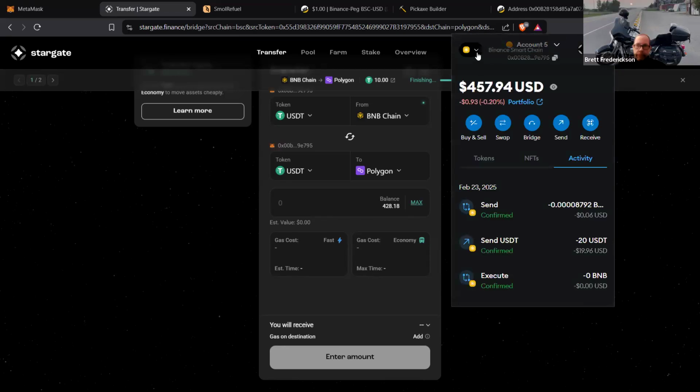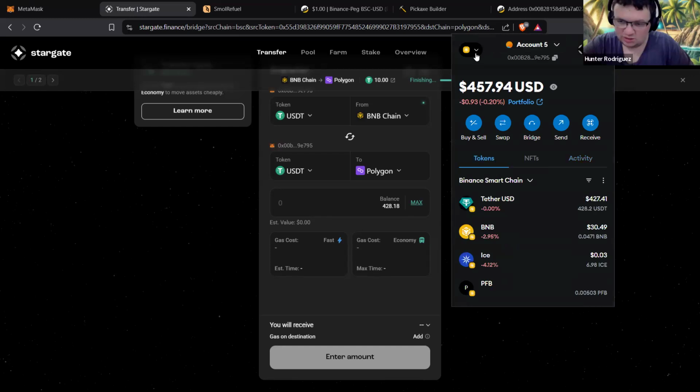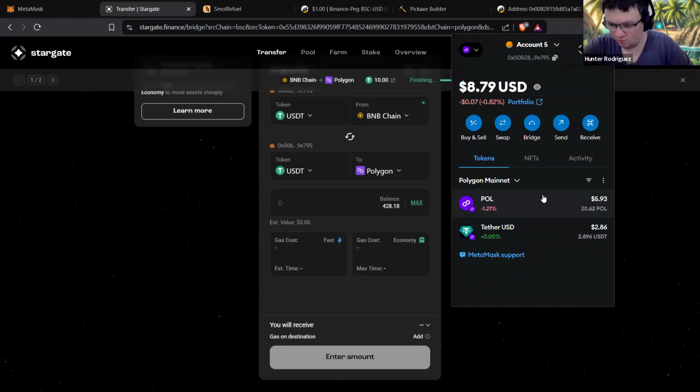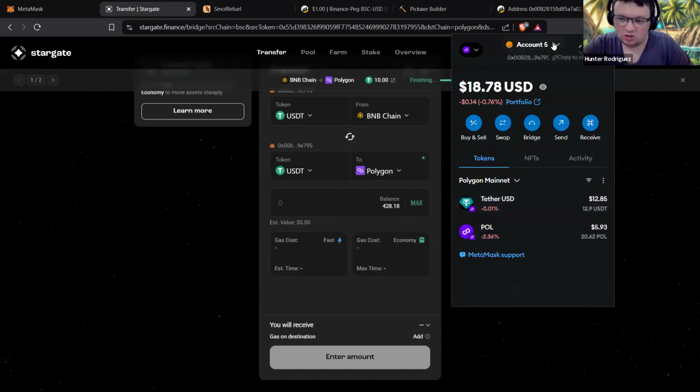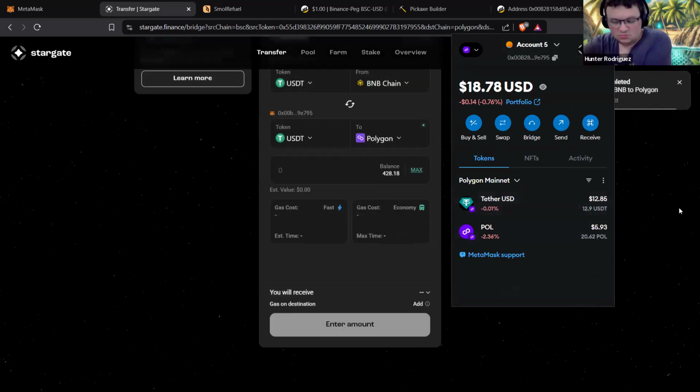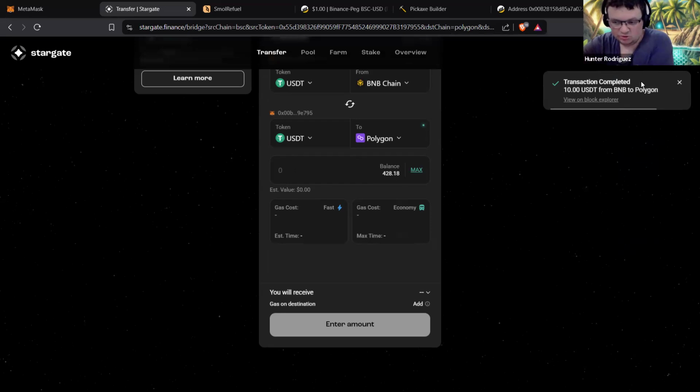And let's go ahead and see if it's already here, speaking of which. And yes, it is. Before, I only had around $2 and something cents worth of Tether here in the Polygon chain on this wallet. Now I have $12 and 5 cents worth. And it shows as completed.